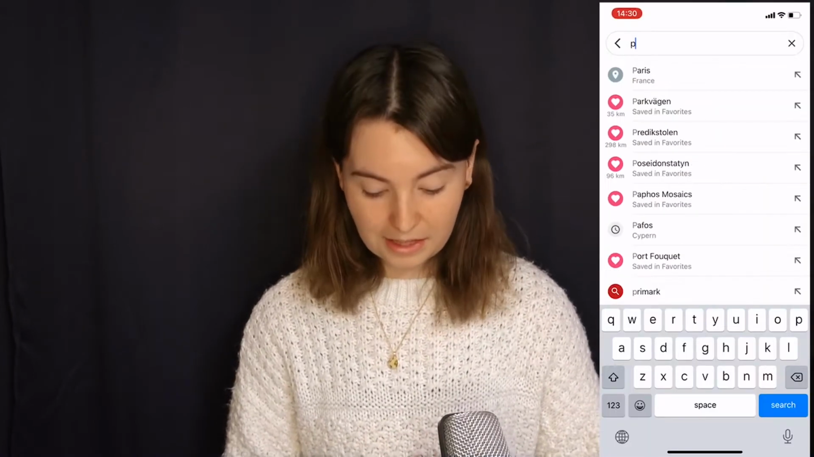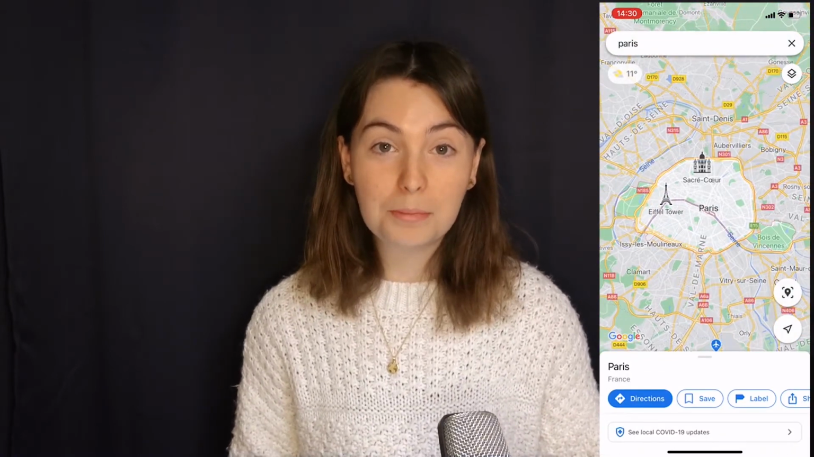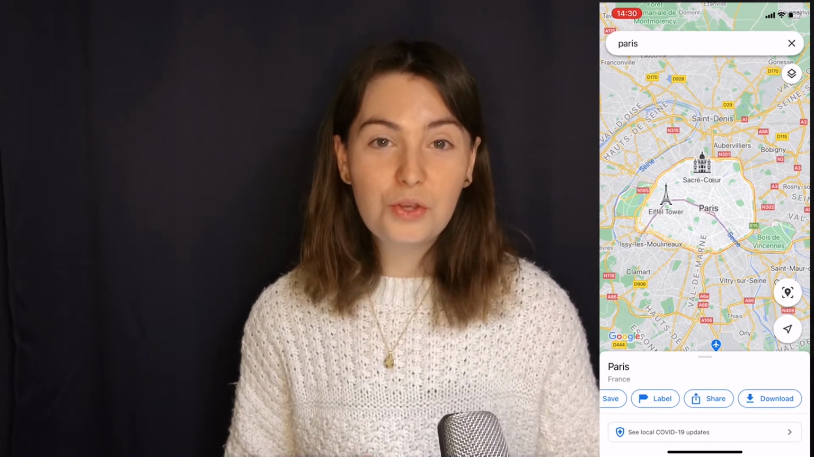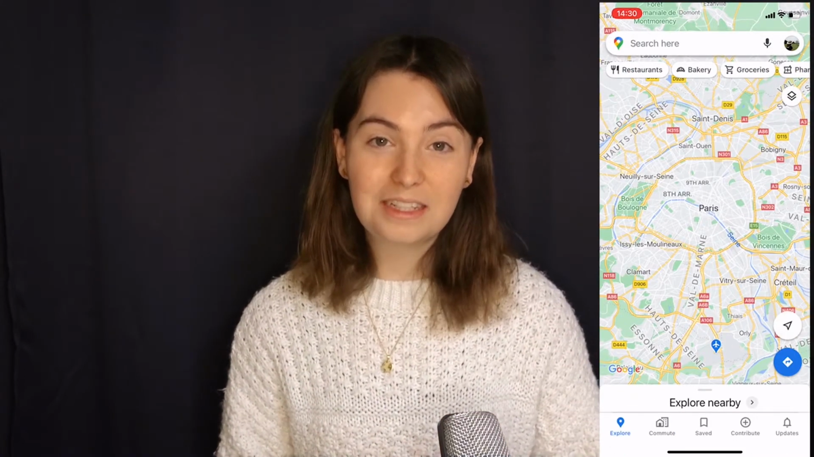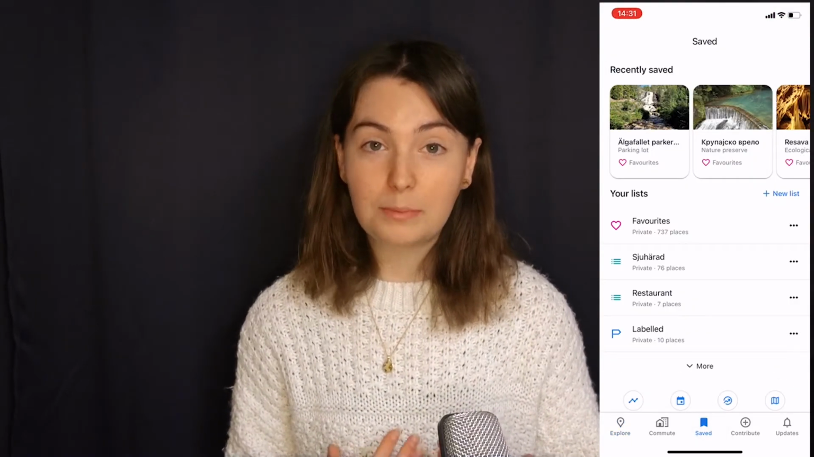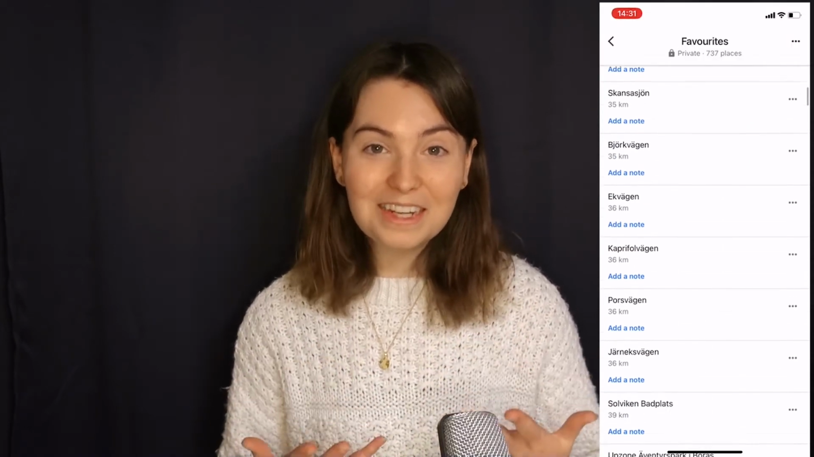And we have Google Maps. I really like Google Maps because of the function that you can actually download maps offline. So if you know that you're, for example, traveling to Paris, you can download the entire city map of Paris. So if you don't have any internet connection, you can still navigate the city. You can also create your own lists of favorite places that you either have loved visiting or that you want to visit during your trips.